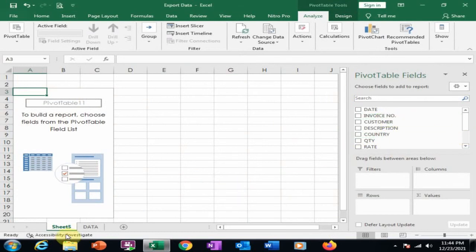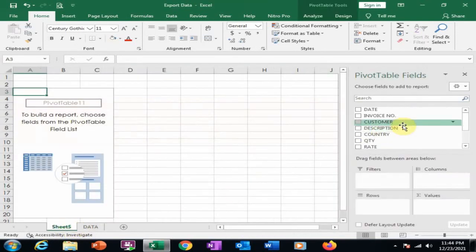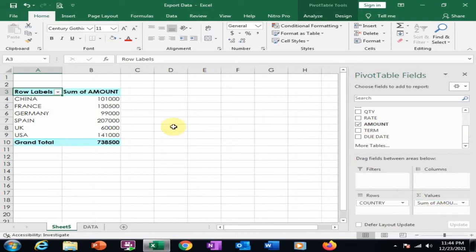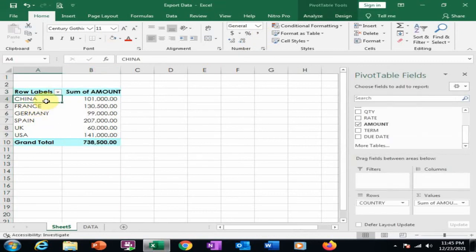Now I want to find total export country wise. First just drag the country into the rows. It will display all the countries, and drag the amount into the sum values. It will display the total export. Now in China total export is 1,01,000, in France 1,30,500, in Germany 99,000 and so on.